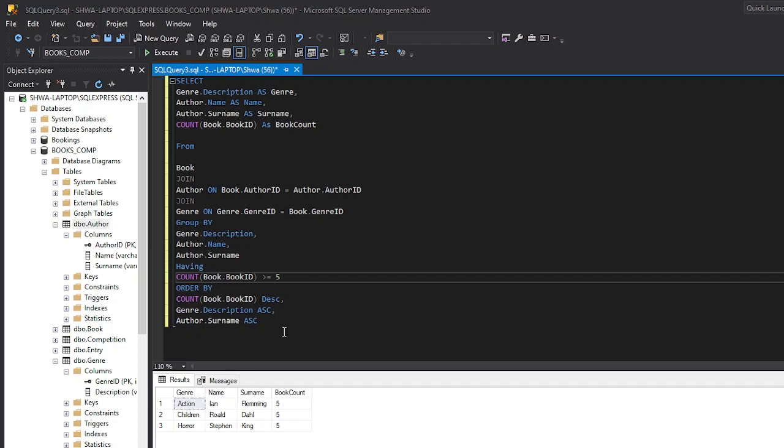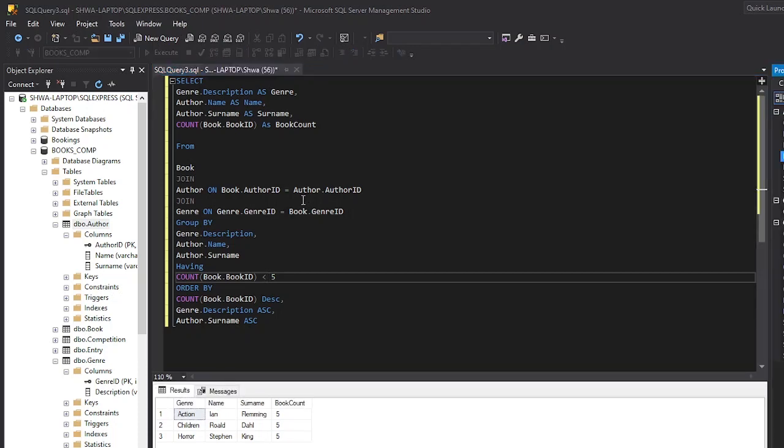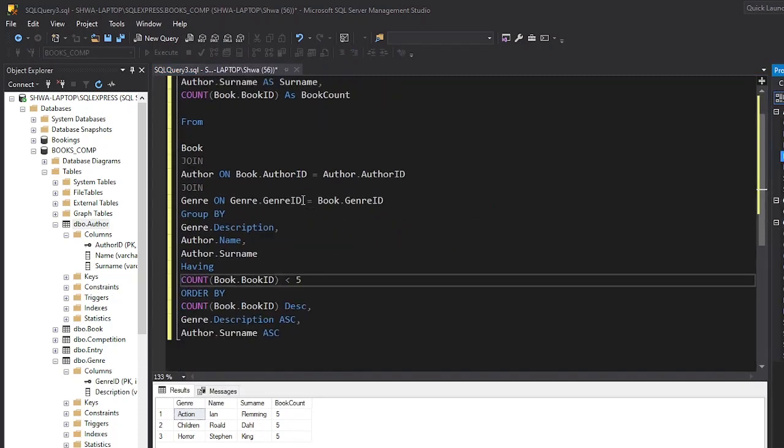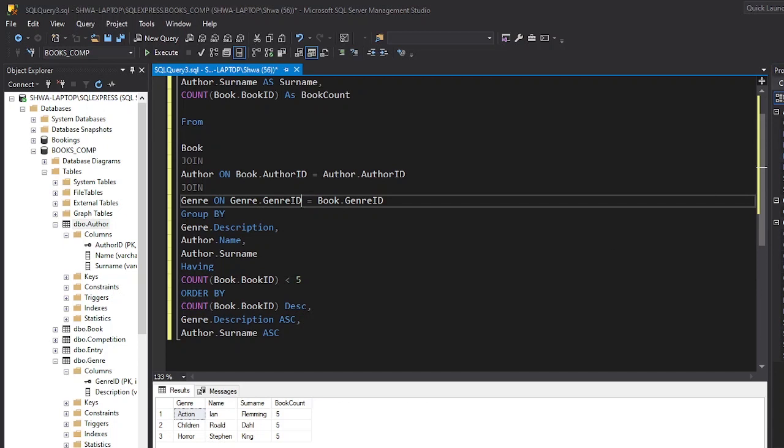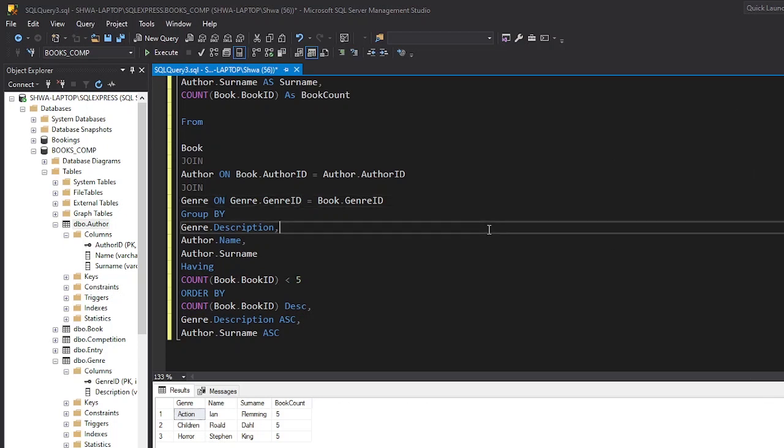But if I do less than 5 and execute, Wells will also be the only one who shows up. So yeah, this is how we do it. I have no idea how it zoomed in, but oh, there it is.